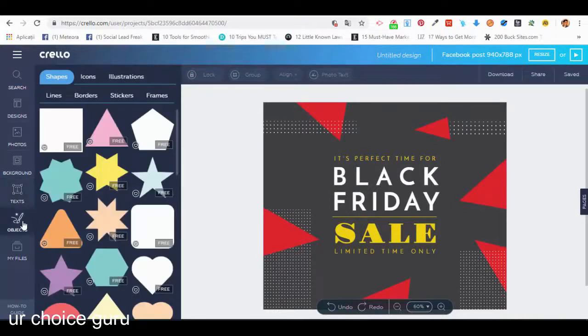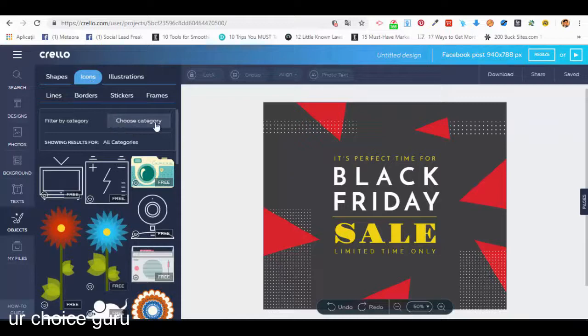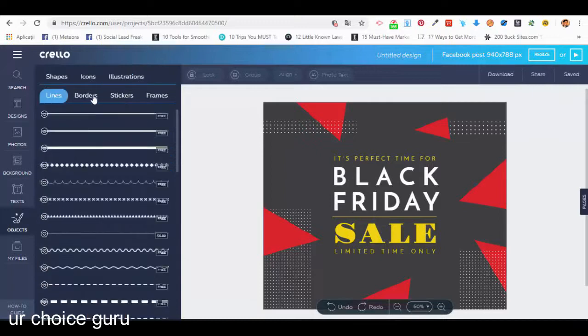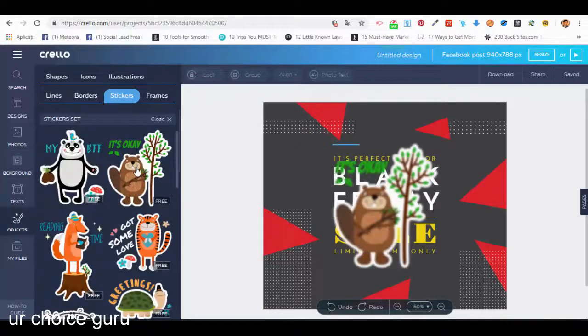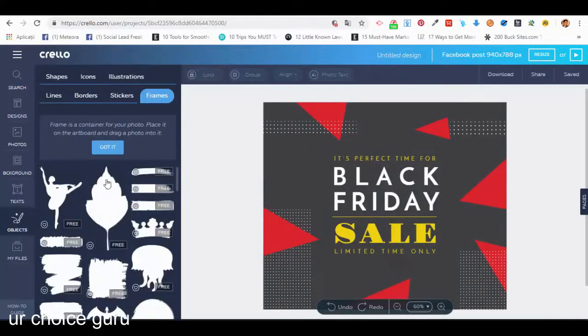And we also have objects, and in the case of objects we have subcategories. Okay, we have these types of objects. We have icons. Also, you can filter them by category. We have illustrations, some of them paid, some of them free. We have lines, we have borders, we have stickers. And basically in the stickers category, we also have sets of stickers. You can see that we have this small thumbnail here that shows us how many stickers are in this subcategory. For example, this one. Let's choose one so you can see it. It's pretty fun, right? Let's delete it. And we also have frames. We have different frames or masks. So this is how the object section works.